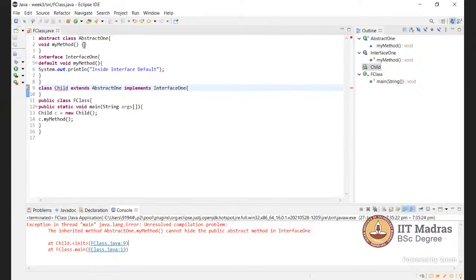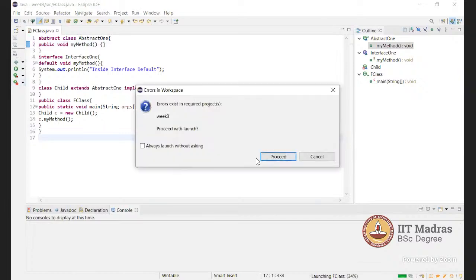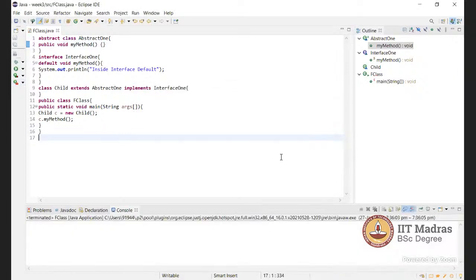So I think the void method that is there in the abstract class has the default access modifier, right? But in the interface, it is by default public. So it is saying that we cannot hide the public abstract method. So if I put it public, it will work, right? Yes, ma'am. Thanks, Afnan. So if I put it public here, there is no error.